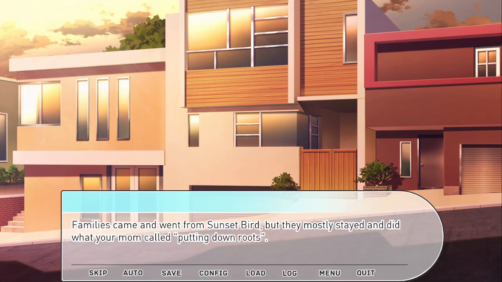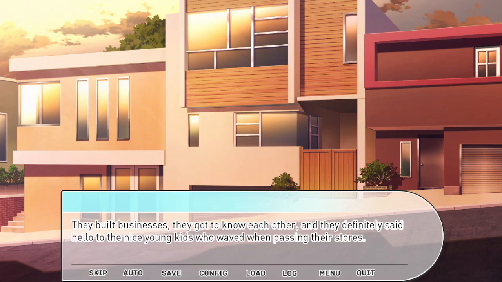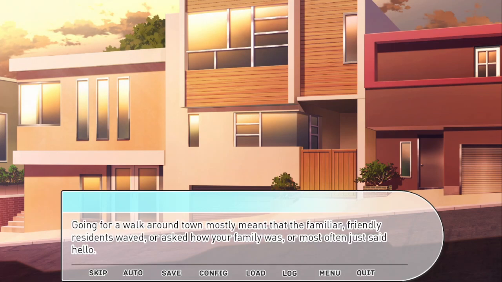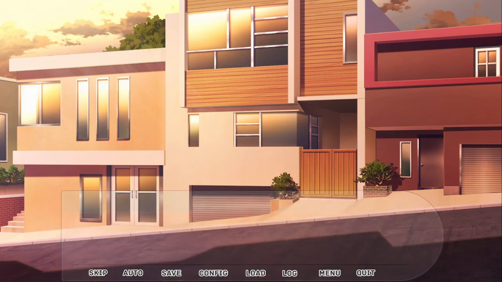Families came and went from GamesRHard, but they mostly stayed and did what your mom called putting down roots. They built businesses, and they got to know each other, and they definitely said hello to the nice young kids who waved when passing their stores. Going for a walk around town mostly meant that the familiar, friendly residents waved, or asked how your family was, or most often just said hello.